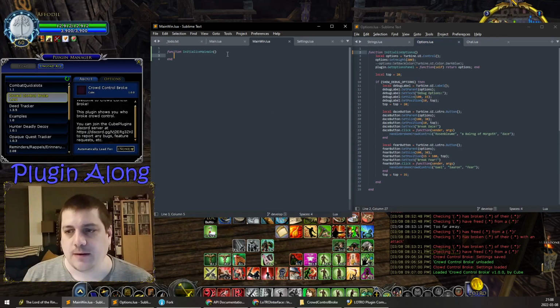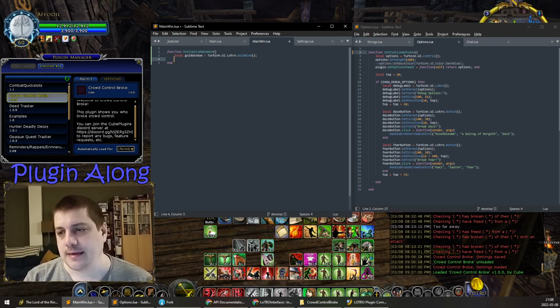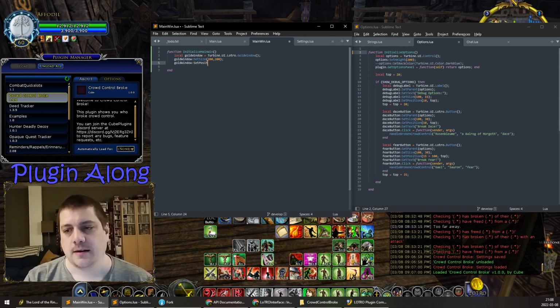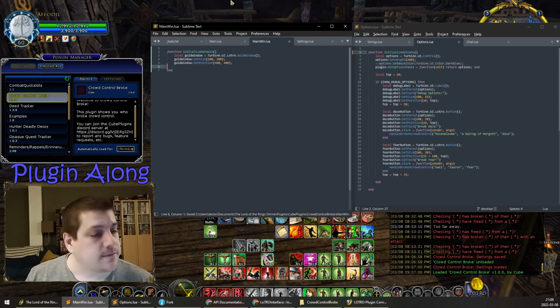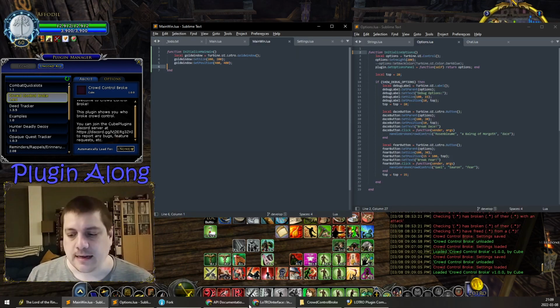Okay, so we want a local gold window equals turbine.ui.lotro.gold window. Helps if you spell it correctly though. And we're going to go ahead and say gold window set size to be 200 by 200, and gold window set position to be 400 by 400. And gold window, I don't recall if this is going to be visible or not by default. It looks like it's not.